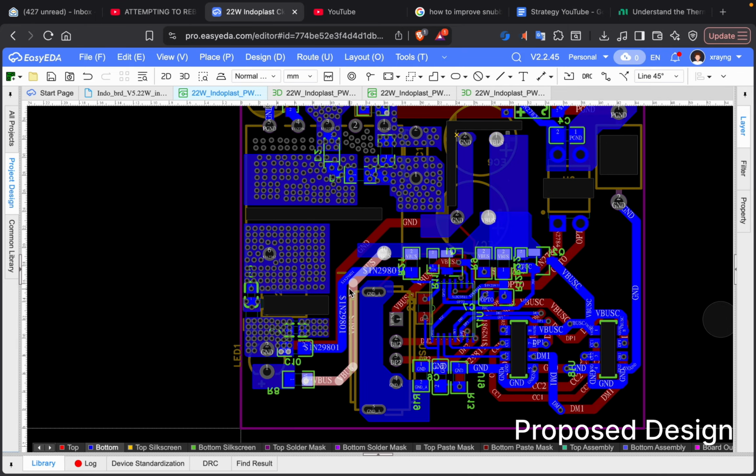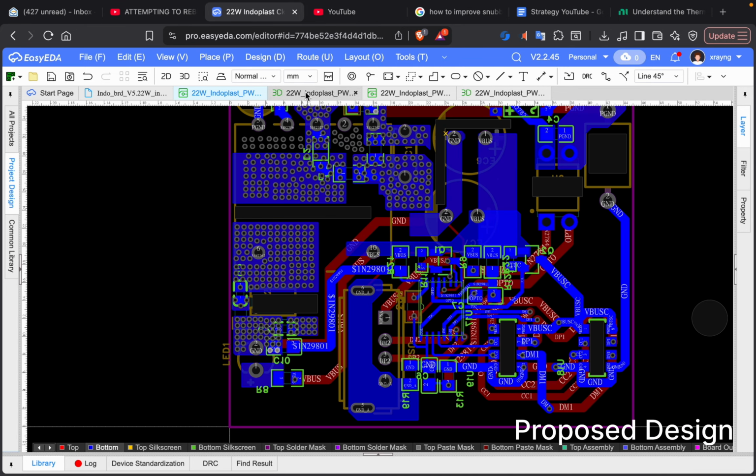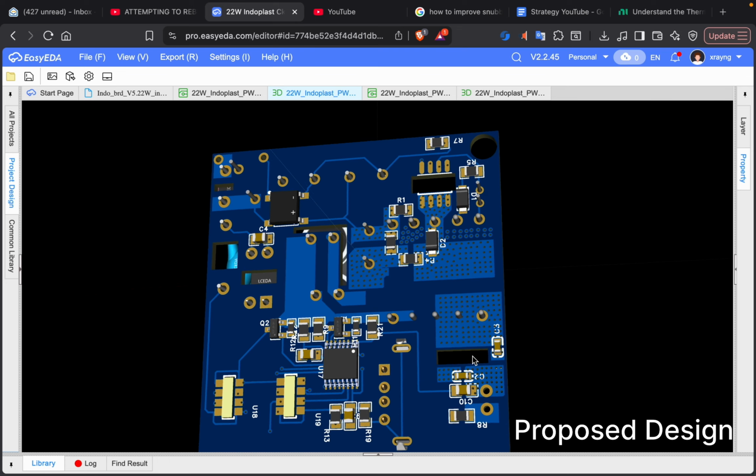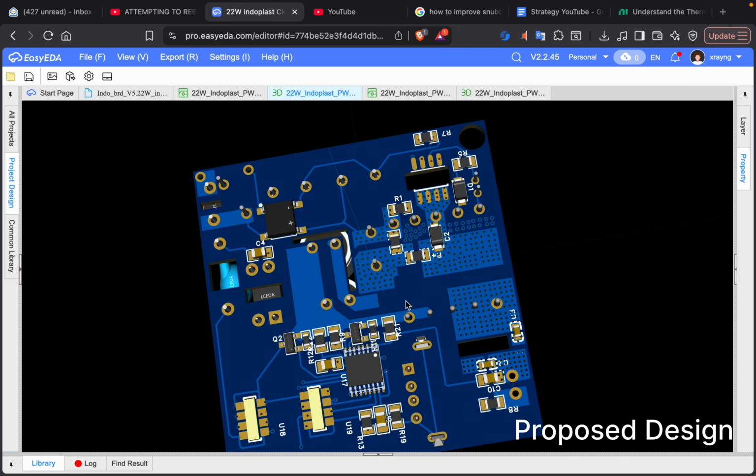So right now the PCB hasn't been completed yet. The work is in process. I just wanted to give an update here.